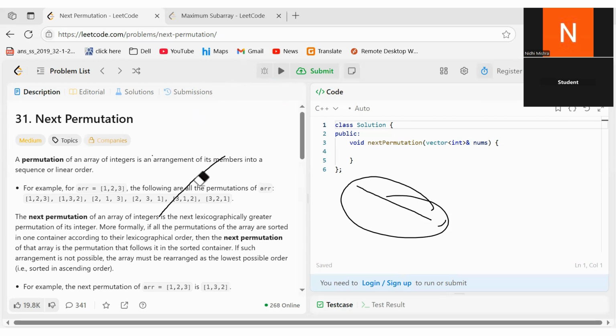Now we will write. Okay, let's code this question. You are telling me how to code this question. So let's start. You also code in C++ now? Yes, ma'am. Okay, so let's start.